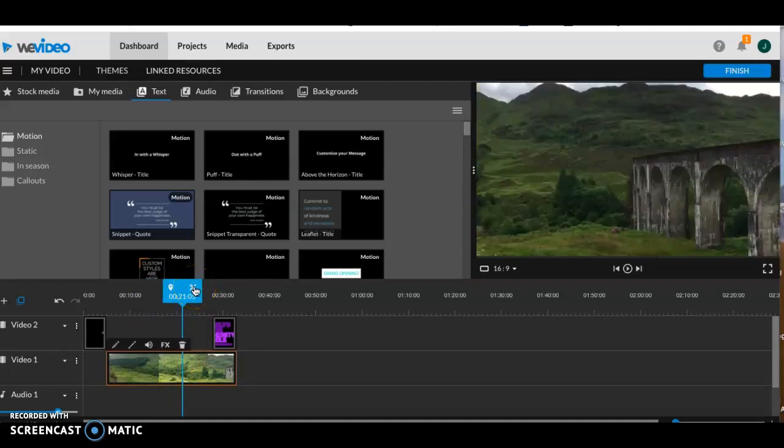And then just simply click on the scissors. It will splice it in two. Highlight the part that you want to get rid of, and just either click delete or click on the trash can.